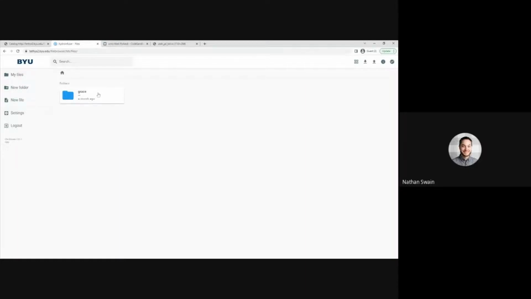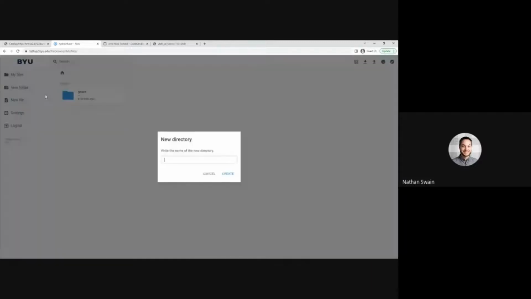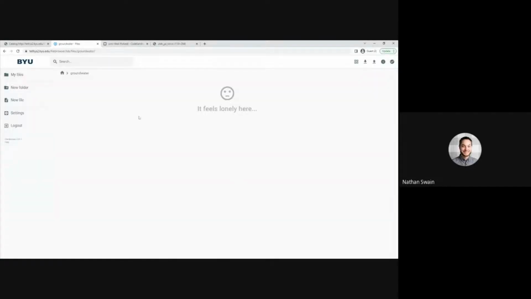You can see it already has a folder called Grace that has some data that was uploaded previously, but let's upload some new files. So first I'll create a folder in here, and I'll call it groundwater. And in this folder, I'm going to add a file that I stole from one of the groundwater apps, if I'm being totally honest.